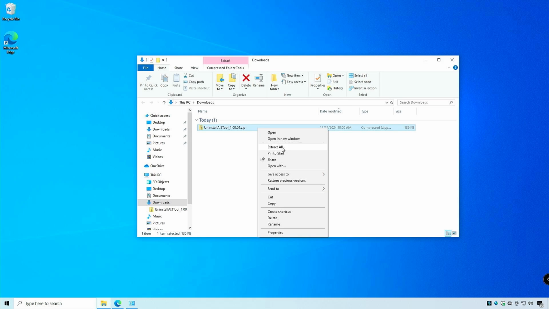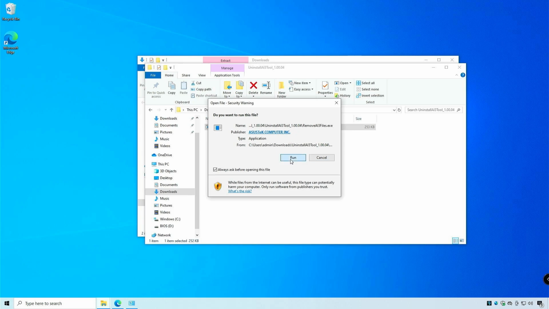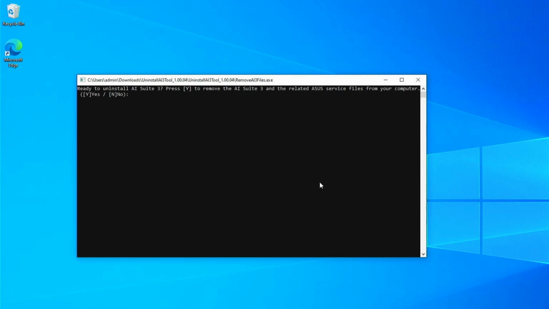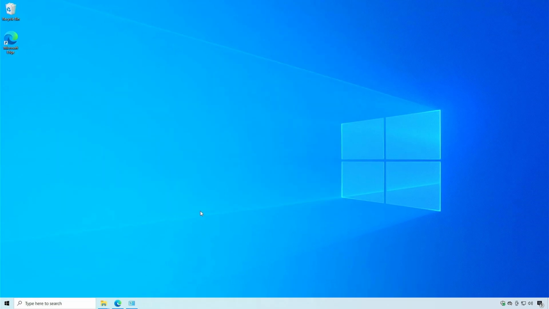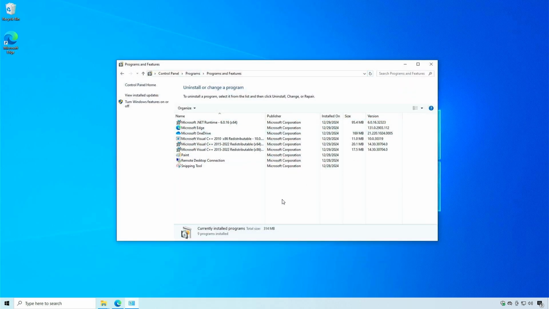Extract the downloaded zip file. Run the uninstall tool. Type Y, then hit Enter to continue. The tool will remove the AI Suite automatically. As you can see, AI Suite has been removed successfully.